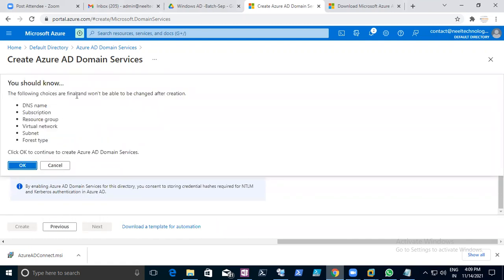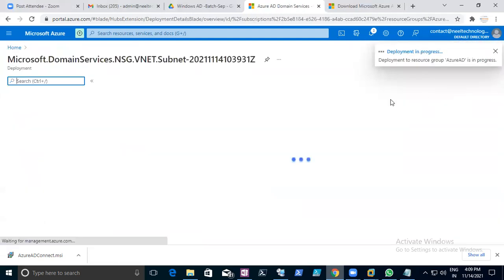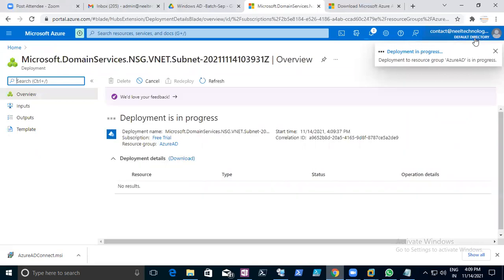The following choices are final, and we won't be able to change the creation, DNS, subscription, everything. Just say okay. It's going to create it now. For now we have created the default directory, right? Once I create a user, the user is going to switch directory.